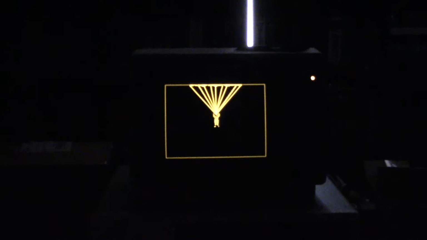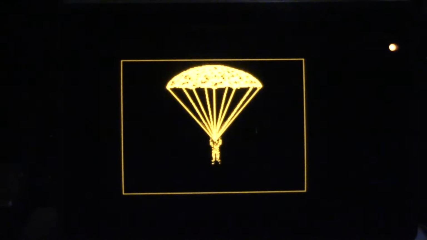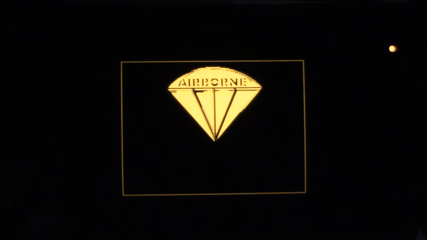But let me see. So we have our little paratrooper. It actually looks nice and sharp. And yeah, Airborne Ranger.